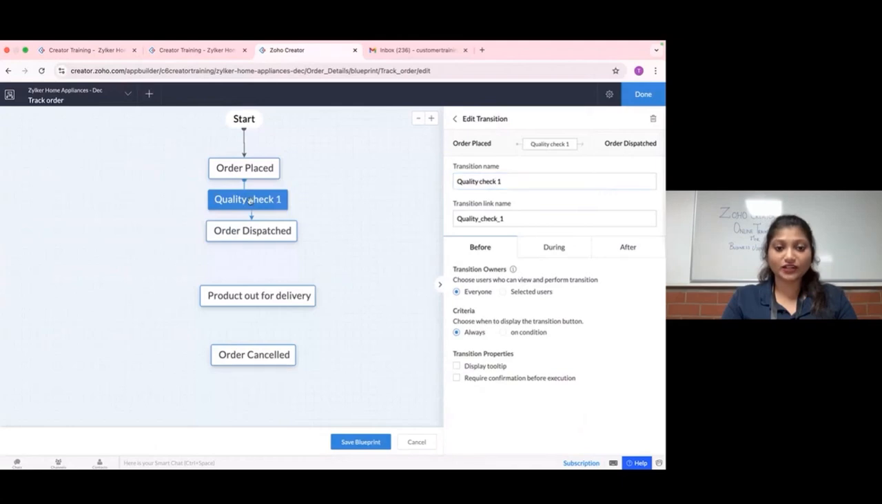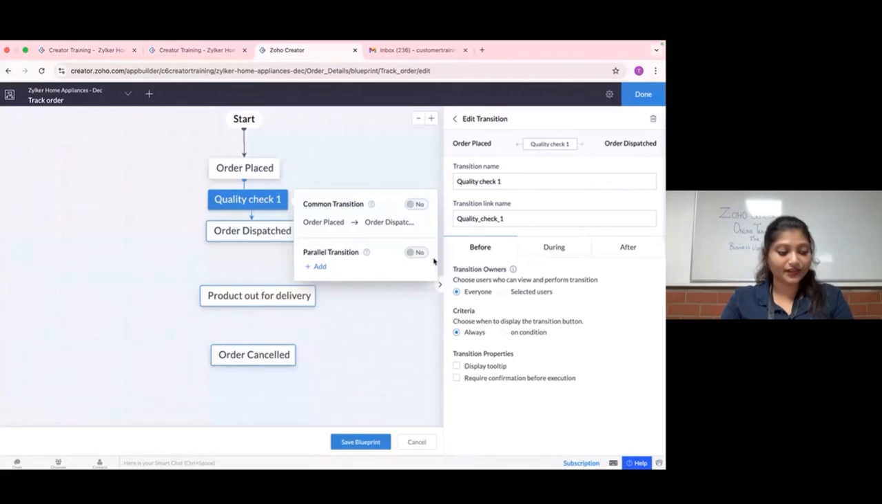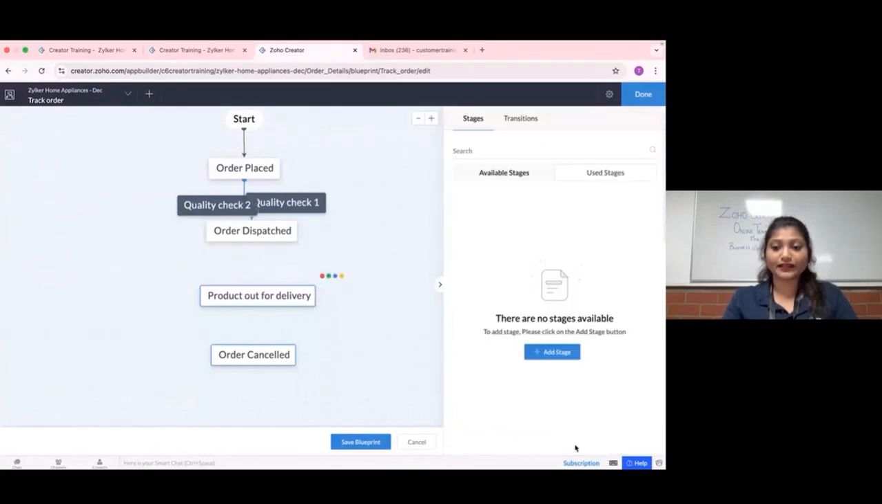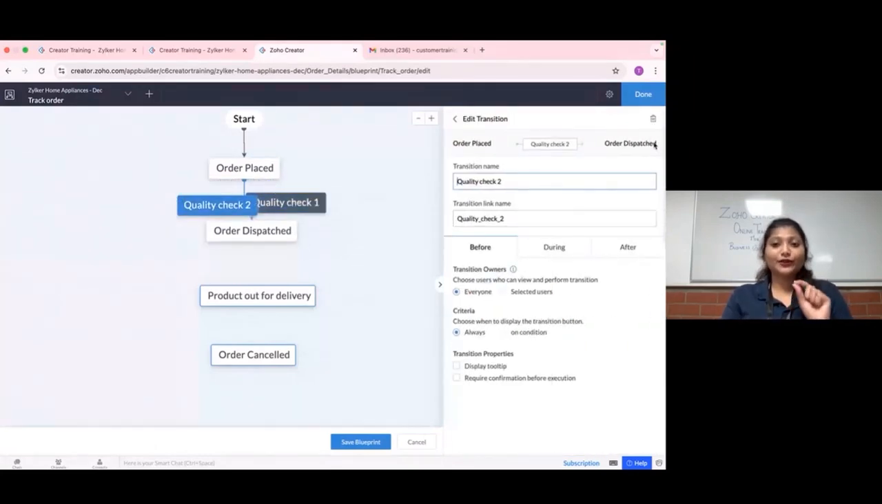As soon as an order is placed, there will be the quality check. If the product is available, it will go for a quality check, and then it will go for the delivery, right? Now here there are going to be two quality checks. In order to create two transitions, I'll just click here, and over here I'm going to say parallel transition. Here I'll say quality check 2, and I'll add it. So there will be two quality checks.